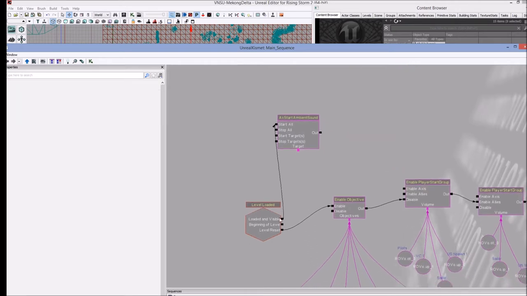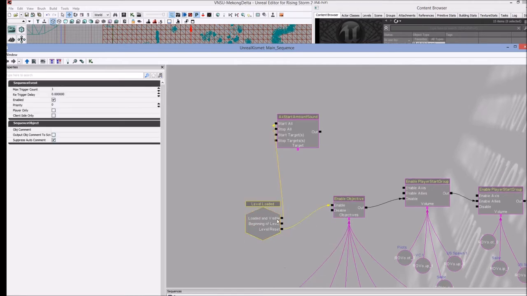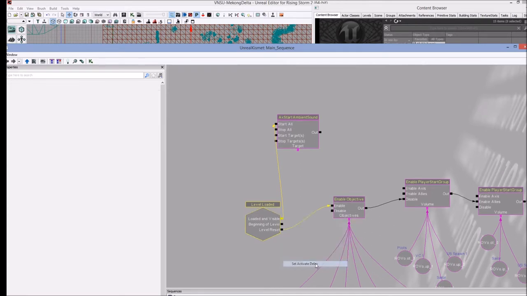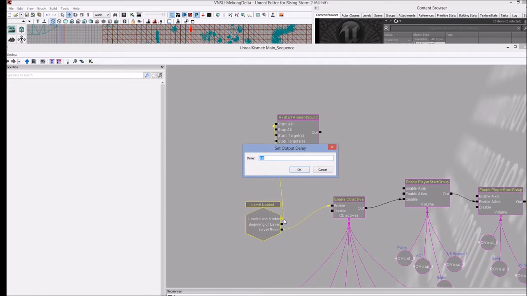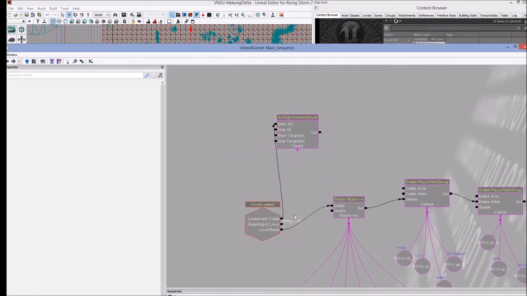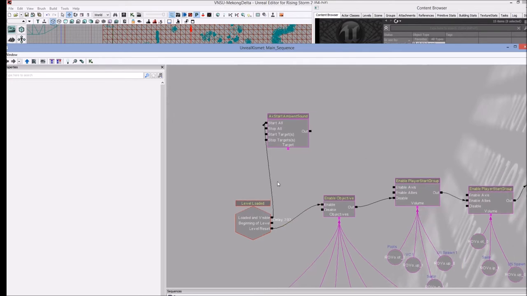Some of the maps you'll notice have like a 1 or 2 second delay you can add there if you want to, because sometimes you load into the map and the sound blasts you as you're in the spawn menu or the team selection menu. So if you're noticing that happen, all you really need to do is add a delay on this node here. So we can right click on it, set a delay, 2 seconds, I think some of the vanilla maps use, but that's all you need to do.